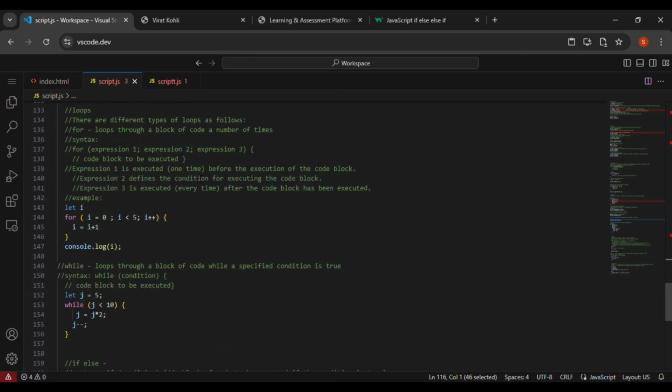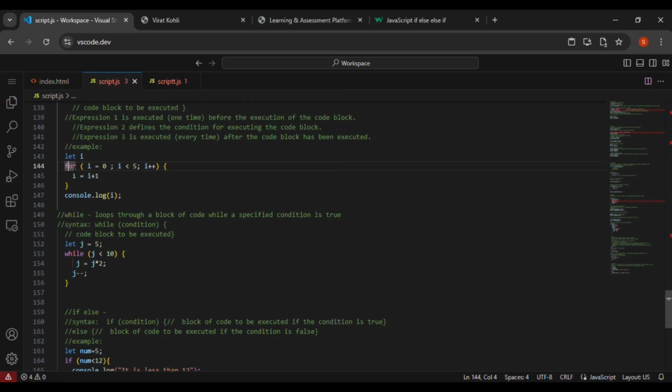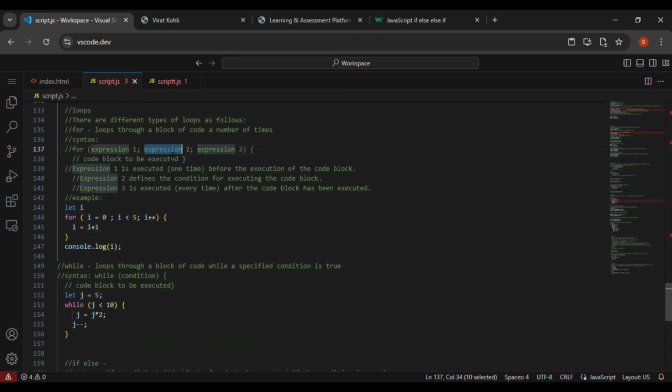Now loops. There are different types of loops, for example for loop, while loop, do while, etc. Starting with the for loop, the syntax is as follows: for, expression 1, expression 2, expression 3. Let me declare a variable i, and now here is an example using the for loop. In the for loop I have given expression 1 as i equals 0, expression 2 is a condition, and expression 3 is incrementation or decrementation.